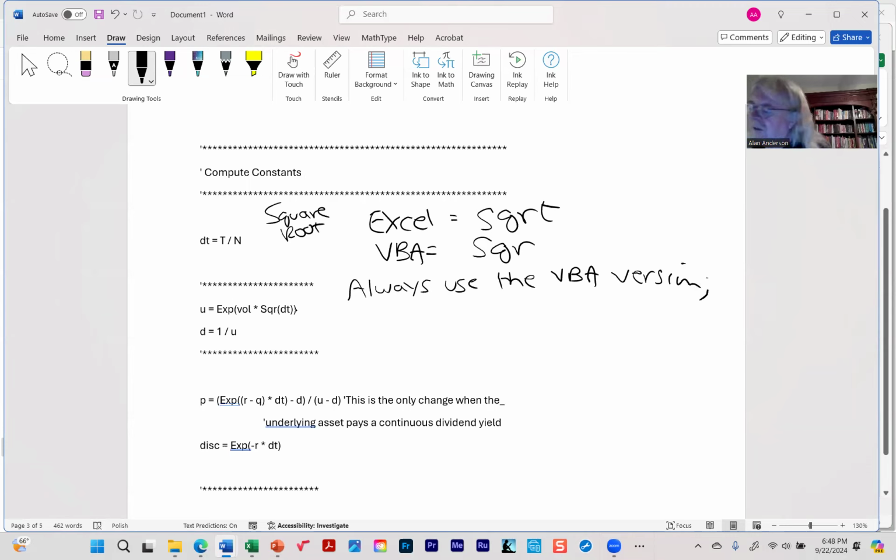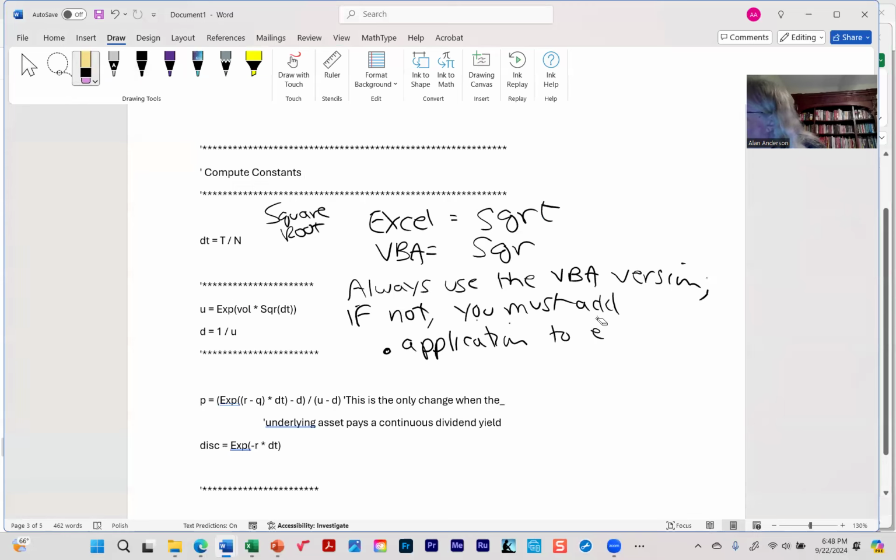Now, here's the wacky part, though. If not, you must add dot application. And that's literally what it said, a dot and then the word application to the end of the Excel function, so that it knows that this is an Excel command. Otherwise, it doesn't know. It's like, what are you talking about?